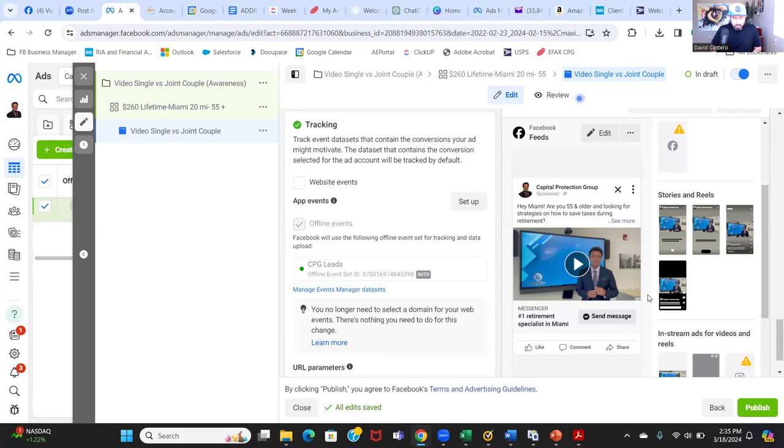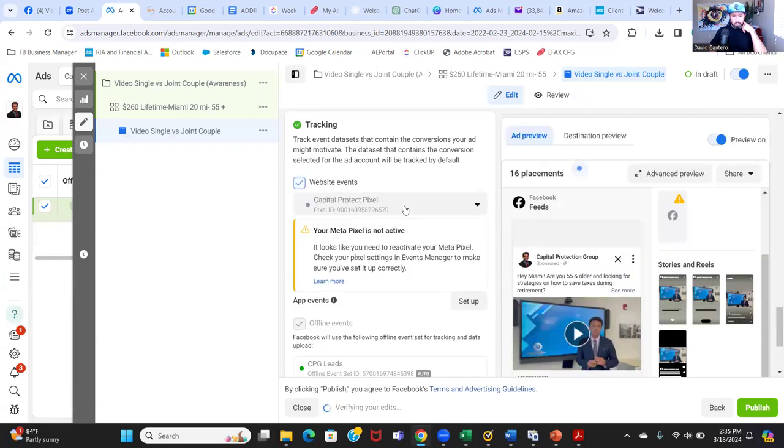So now, the tracking. None of this website events, offline events, the pixel, that's the pixel, the green dot, CPG leads, which I don't even know why it would be named that. No, so that's not the pixel. I had texted on Saturday. I saw the same thing while doing the like ad. I went over here and it gave me this stuff, so I was kind of confused.